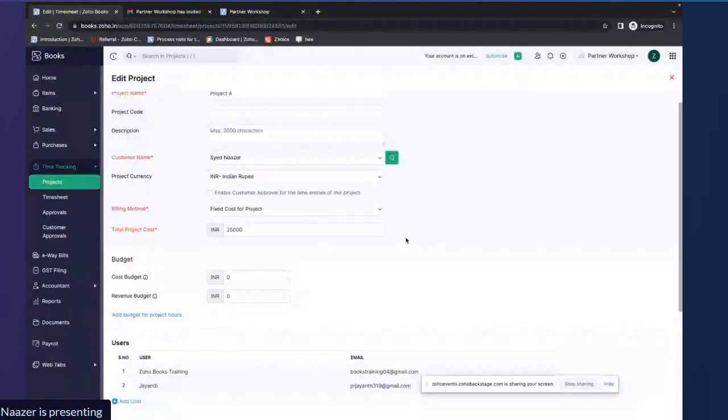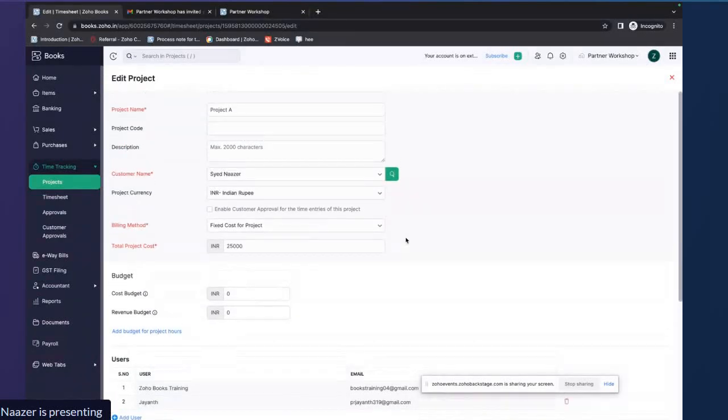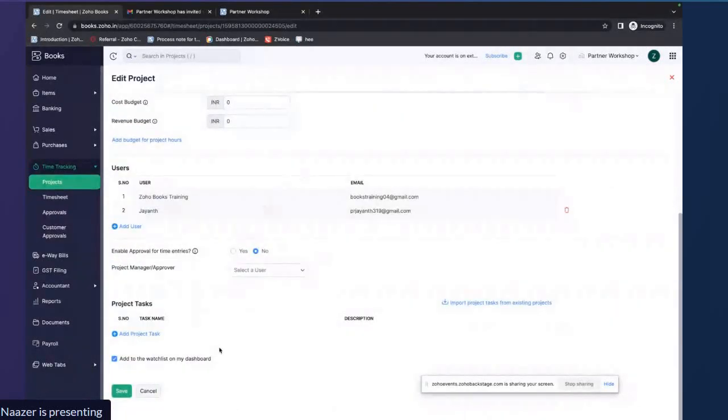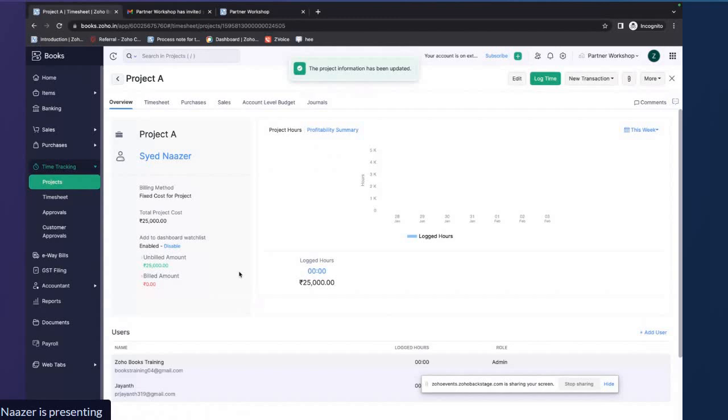Irrespective of the time frame that I have worked on this particular project, or the number of users working on it, the moment I complete this project, my total cost will be 25,000. Be it one week, 10 days, 15 days, or one month itself, I will receive only 25,000 rupees. That is what I have defined. The moment I create a project here, I can have multiple tasks involved also. Let's save this Project A.